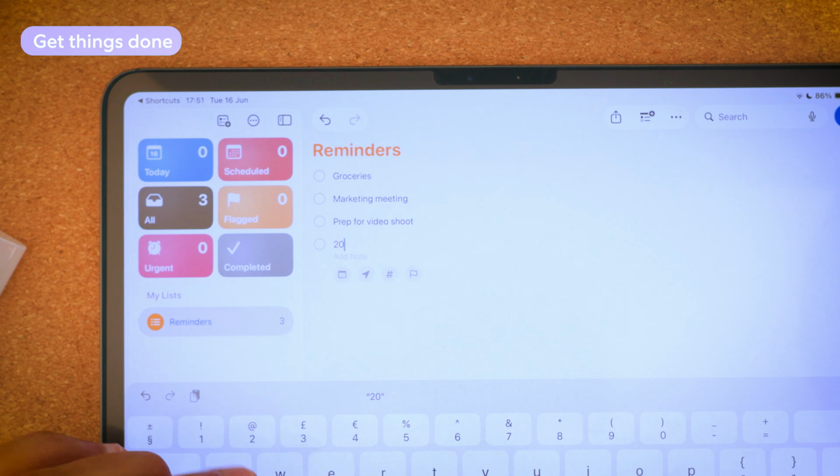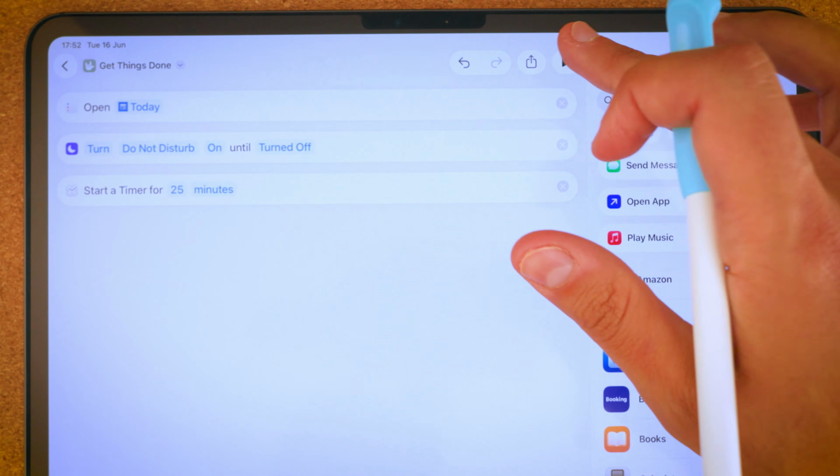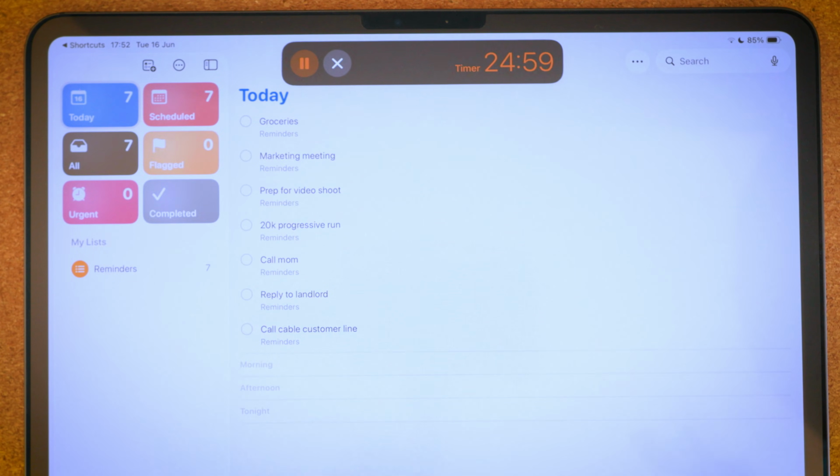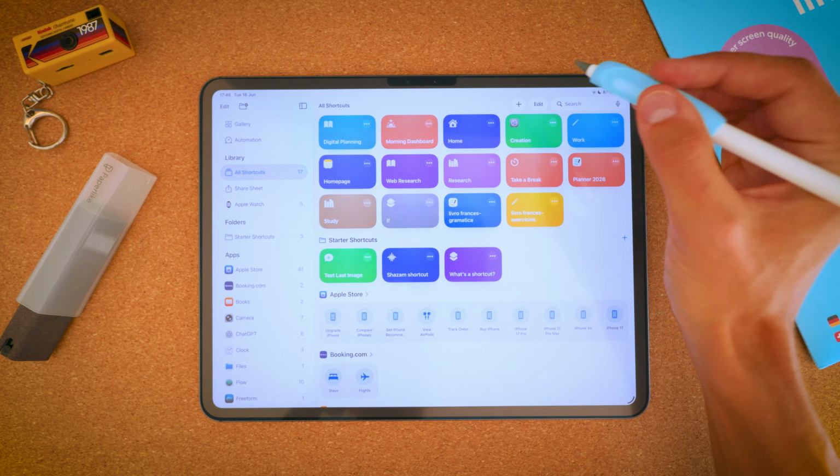This is basically your one-tap Start Working button. It opens your task list, it sets focus mode, and starts a Pomodoro clock so you can get straight to work.